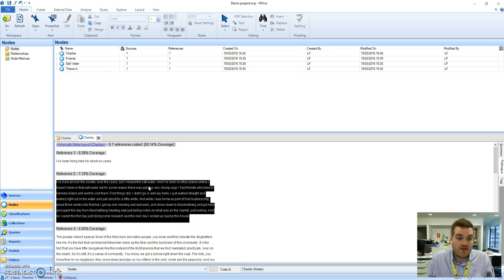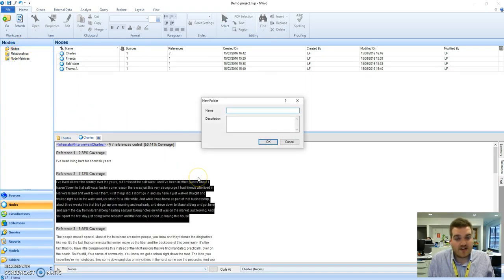For this to work, however, it's really important to make sure that each of your participants have a node and that every time they have said something, you assign that text to it. Now this can get quite confusing because we have both thematic nodes and case nodes in the same folder. As an element of good practice, I would always recommend putting your themes directly within the nodes folder. For any case nodes, you can right click here and you can create new folders.